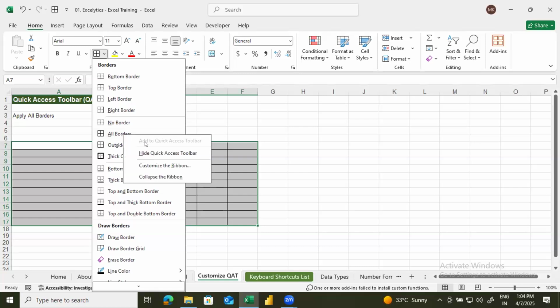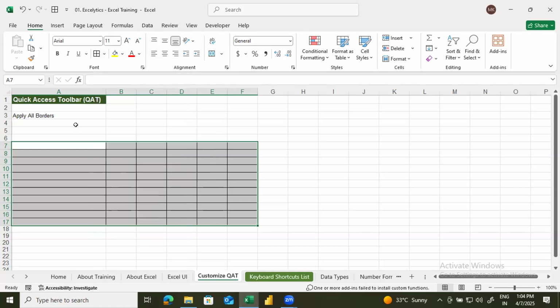Right now, why is it disabled for me? Because it is already added to the quick access toolbar. Can you see here? So for you, it will be enabled. You just click on Add to Quick Access Toolbar. It will come into the quick access toolbar. Are you able to do it now? No, I don't think so. It is not visible yet.